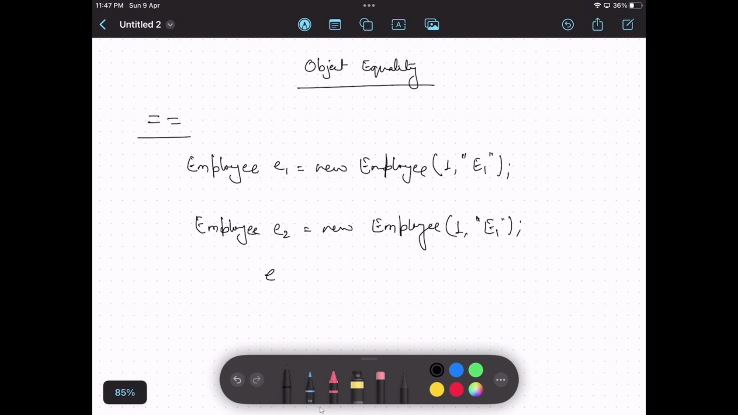Now if we check E1 double equals E2, what do you think it will return? Because the ID is the same and the name is also the same for both employee objects, we may think it will return true because these two employees are basically the same, but that is not the case. If we run the code with E1 double equals E2, it will return false. The reason is that even though the values are equal, these two objects are not the same. They are different when we consider their memory locations.